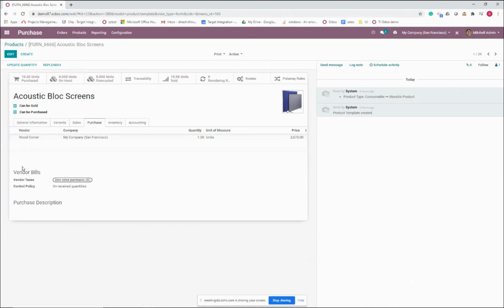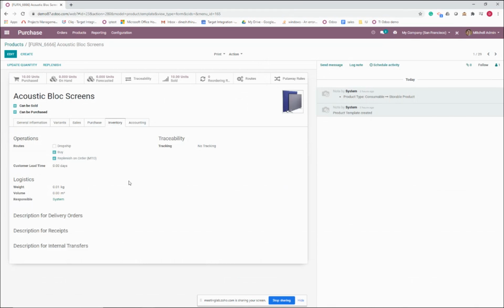When you are setting up a product, a vendor can be added for that particular product, and it would be very handy when you are creating a purchase order. Automatically the vendor can be selected, and the price would be automatically popped up when the purchase order is created. If you see the inventory tab, we have different routes: dropship, buy, replenish to order. These are the different procurement types which we have in Odoo. I will be explaining each of the routes in detail in an upcoming demo.